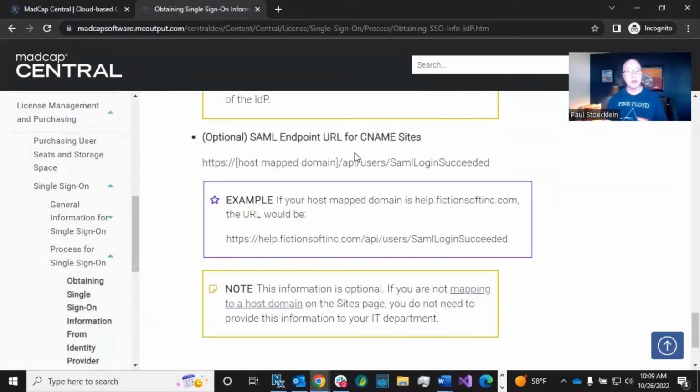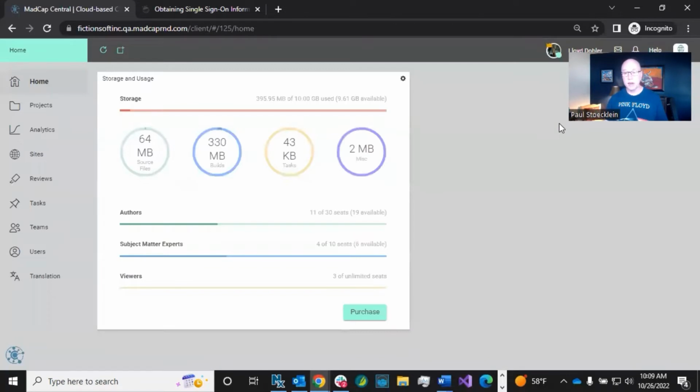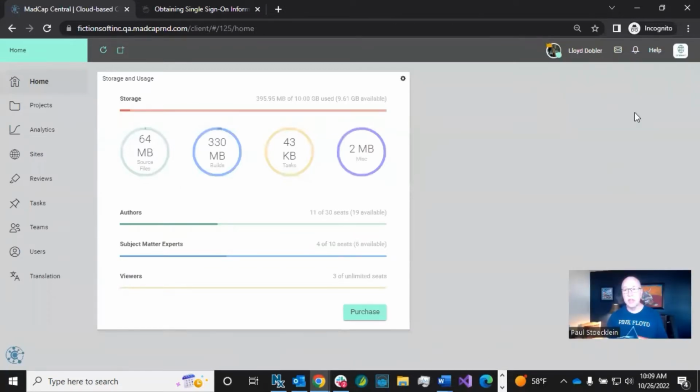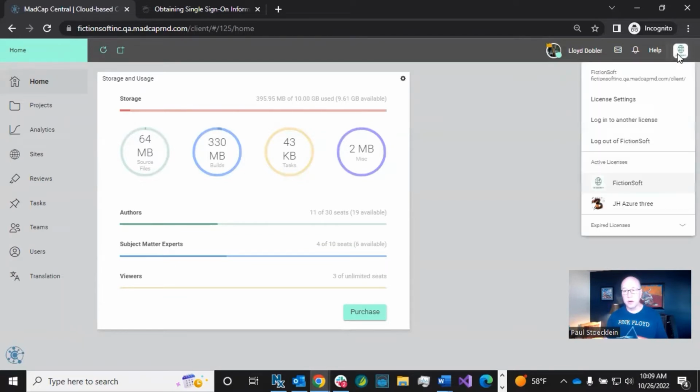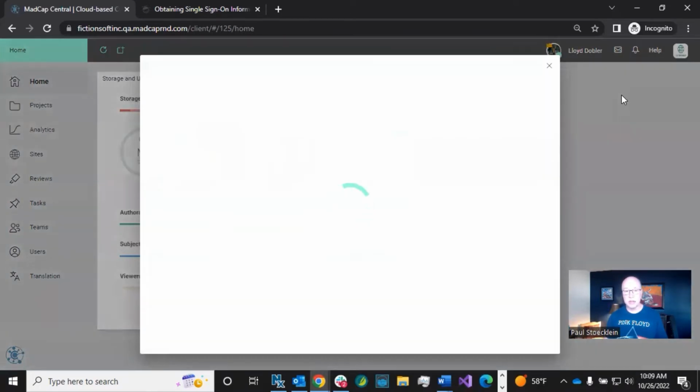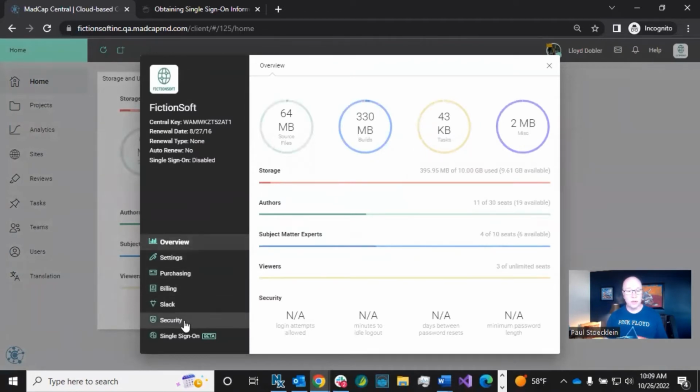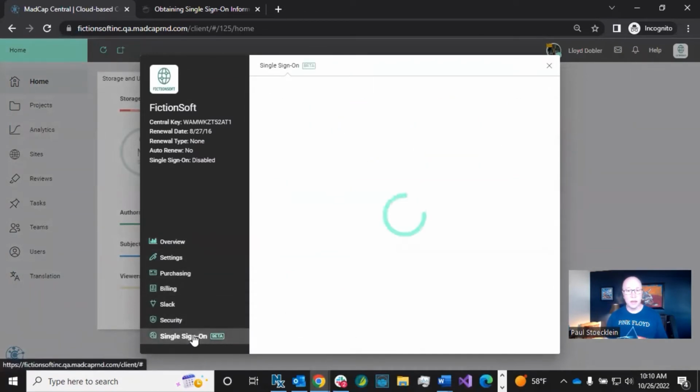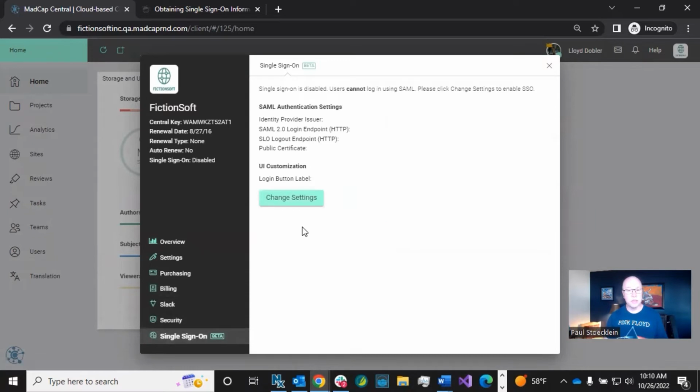And then in return, they are going to give you back some information that you're going to plug into Central. So let's go back into Central and do that. Let's say that we sent this to our IT department, and then they come back and they give us this information. All right, so I'm back here in my license, and in order to set up SSO, click on my avatar, my license avatar, go to license settings, and then down here at the very bottom, single sign-on, click on that. And this is what you'll see.